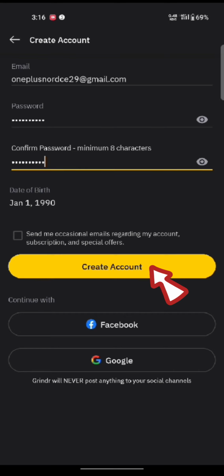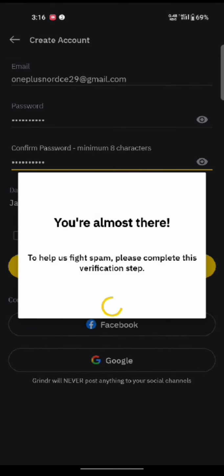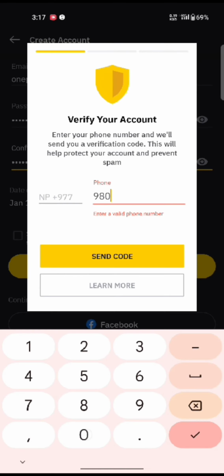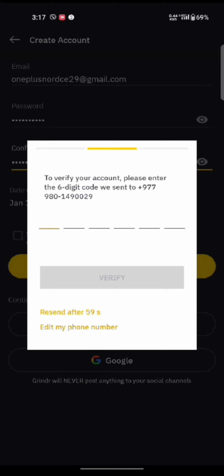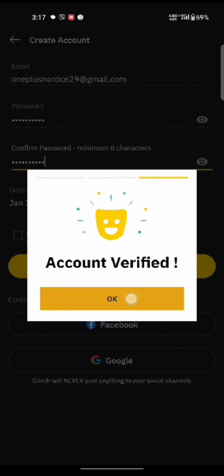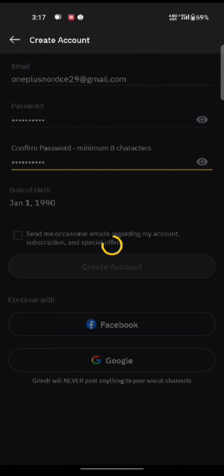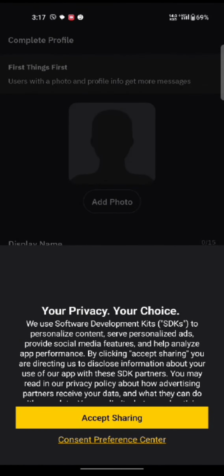click on Create Account. Now tick mark the box to verify that you are not a robot. Enter your phone number and click on Send Code for the verification. Enter the code sent to your phone number and tap on Verify. This is how you can create an account on Grindr quickly and easily in just a few steps.